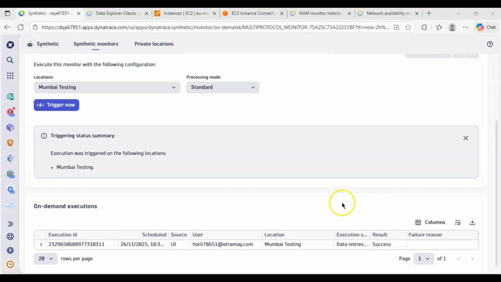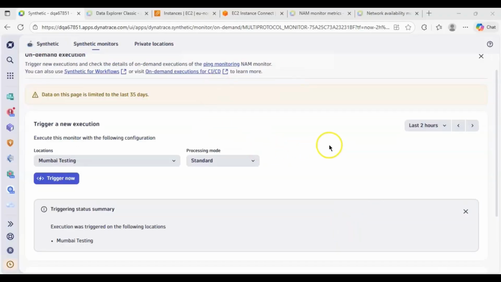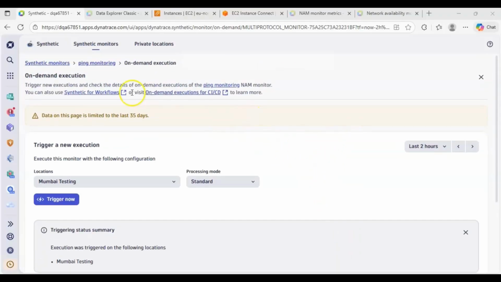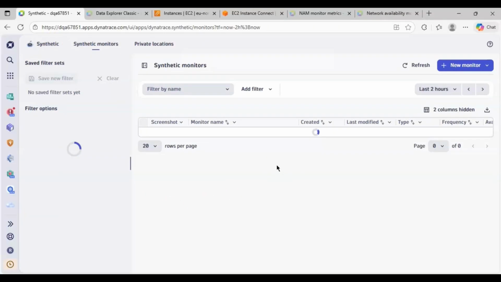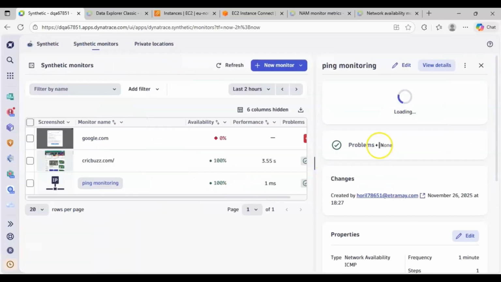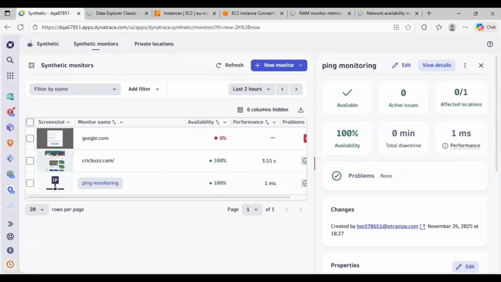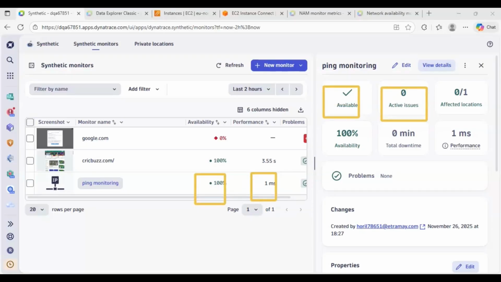It means what? Now we are able to get the data properly and there is no issue with this particular server. If you want to know the details in a better way, what you can do, go to the synthetic and choose the particular one, whatever we have created now. Let me click on that. So it will give the detailed information. You can see that availability is 100% and performance is 1 millisecond. It is completely available. There is no active issue and there is no affected location, right? Availability is 100%. And then who has created this one.